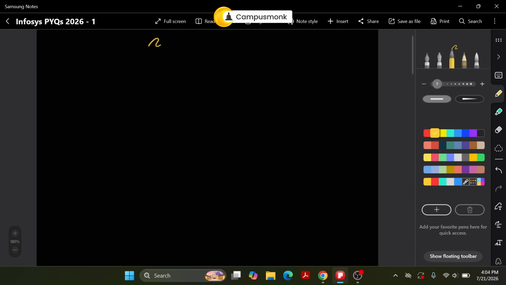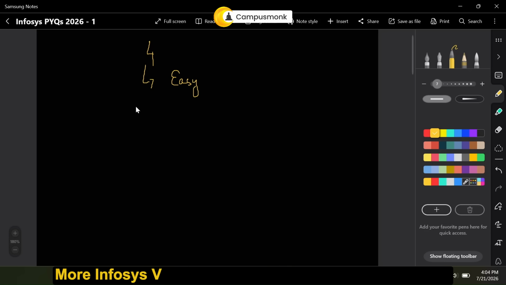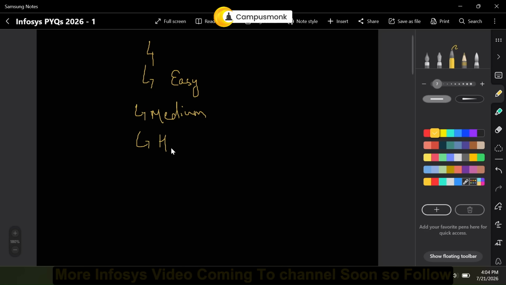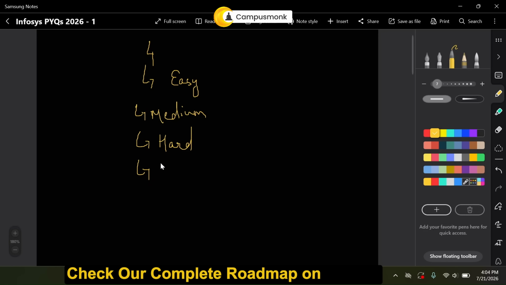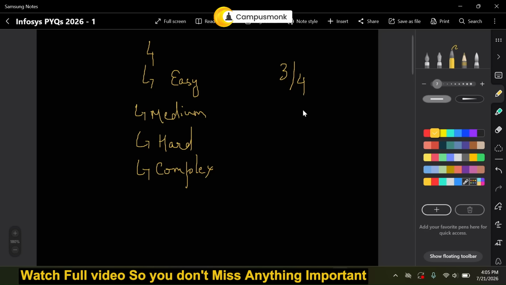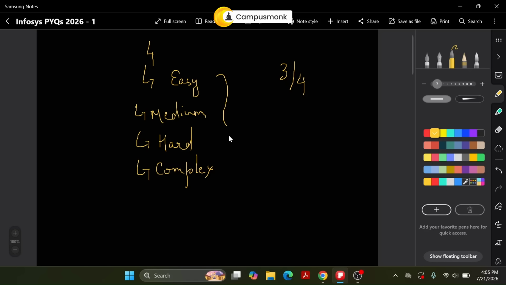So as we know in Infosys, we'll be having four questions, right? Easy, medium, hard, and complex, and you will have to solve them. At least you need to get 3 out of 4 correct in order to qualify for the next round, right? So, in order to qualify, you have to at least get easy, medium, and hard correct, if not the complex one.